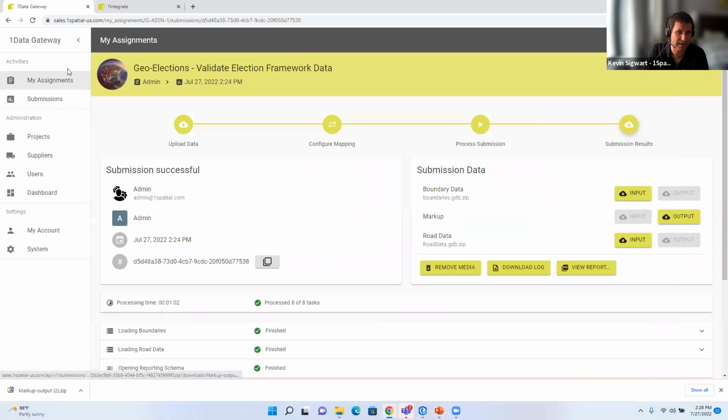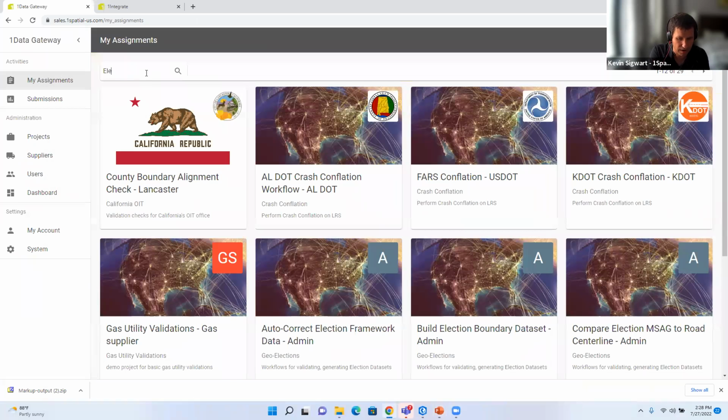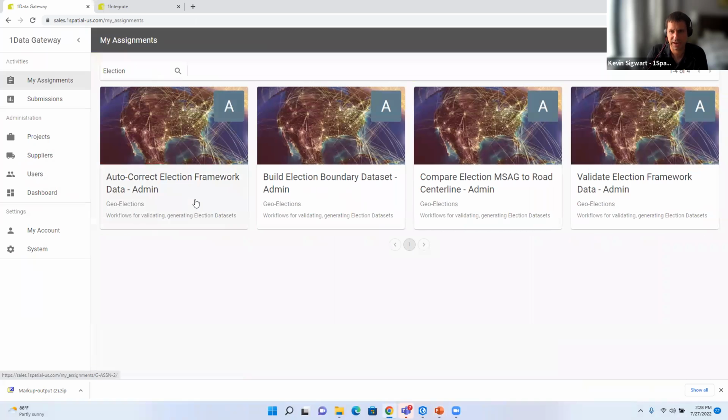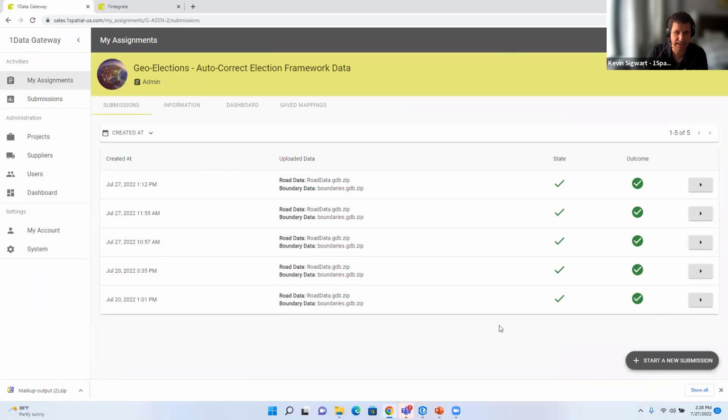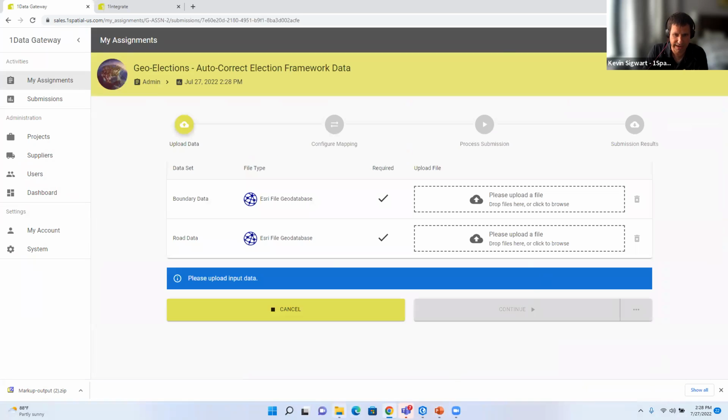So we're going to go back in and run another workflow that we have here. And this particular workflow, we're going to do the auto cleansing. So I'm going to submit those same two data sets.